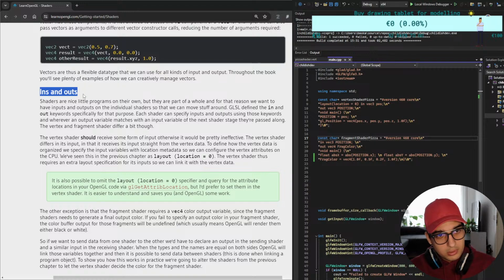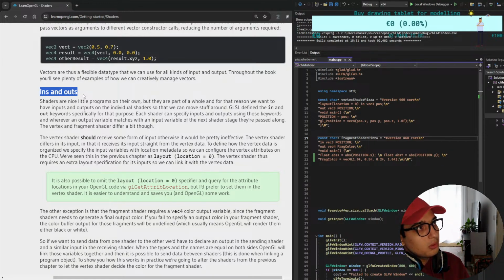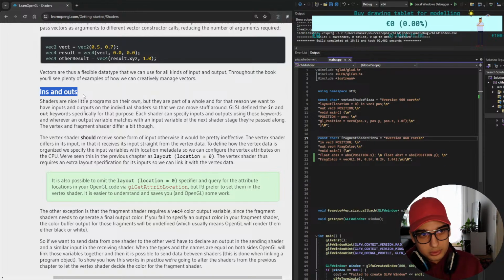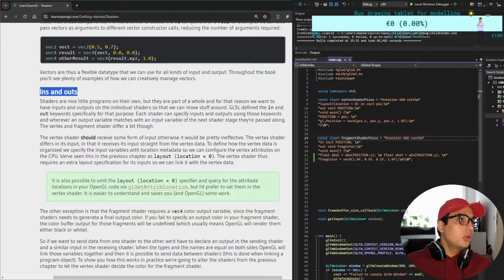Ins and outs. What are ins and outs? Shaders are not standalone programs on their own, but they're part of a whole. For that reason, we want to have inputs and outputs. Sure, what is a program without input and output? On the individual shaders, so that we can move stuff around. GLSL defined the in and out keywords specifically for that purpose. Each shader can specify inputs and outputs using those keywords, and wherever an output variable matches an input variable of the next shader stage, they are passed along. So you have to match the naming.